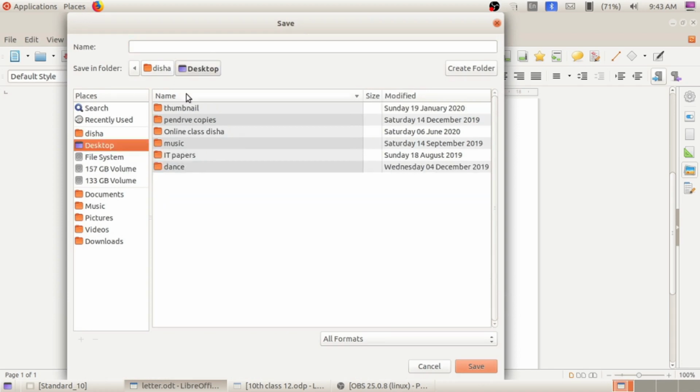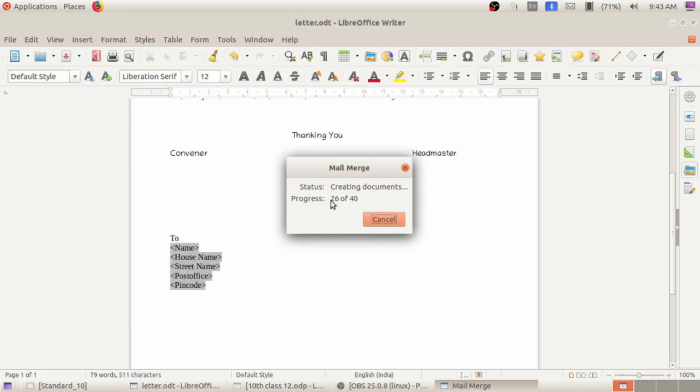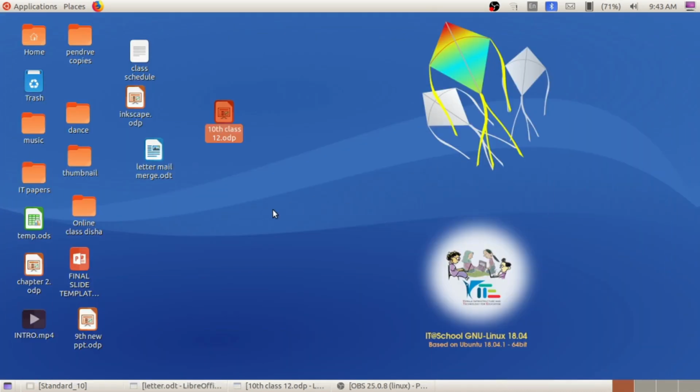So I want to save it on the desktop. Give a name. I'm giving letter mail merge. Then click on the save option. So that you can see here 40 documents are being saved. After that, minimize this, and then here on the desktop you can see the letter mail merge.odt.